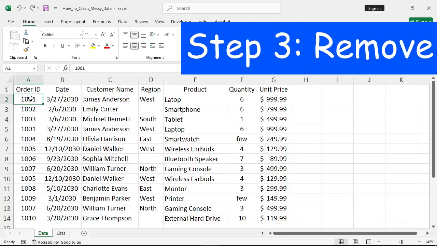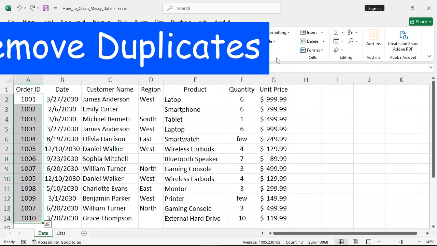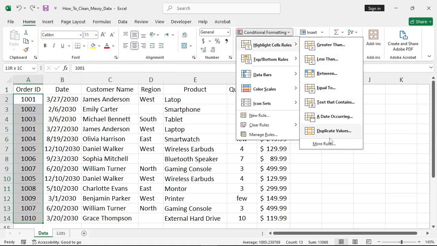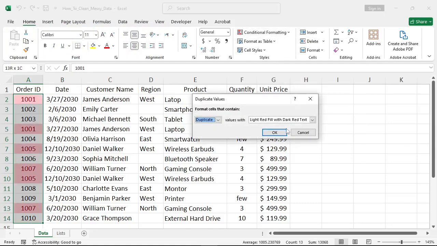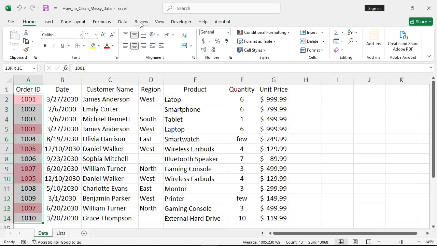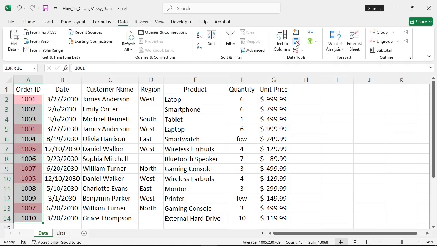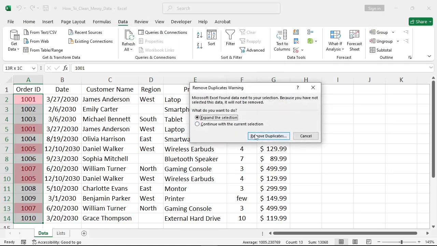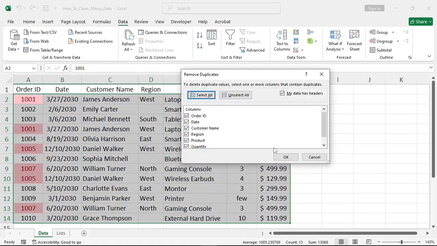The third step is removing duplicates. To do it, select the IDs, then highlight the duplicate values as I did. Then go to Data Tools and select Remove Duplicates, and consider only the ID when removing the duplicates.